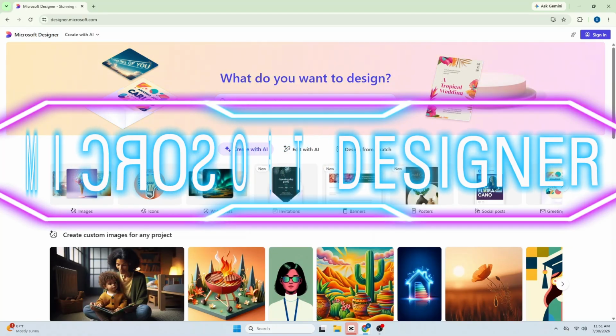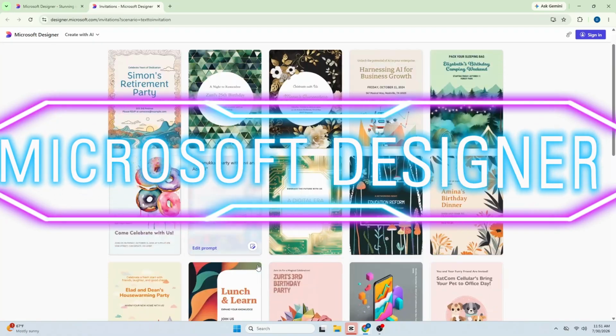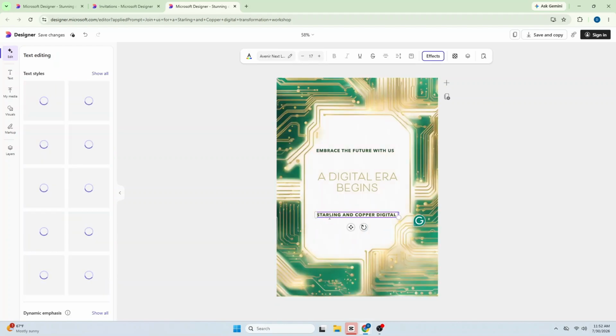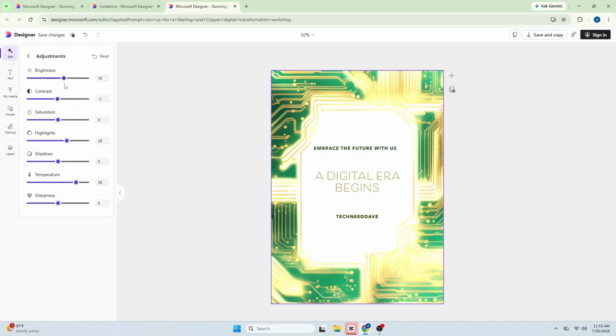Tool 4, Microsoft Designer. Microsoft Designer helps you create eye-catching graphics using AI. Simply describe what you want, and it generates designs for social media, invitations, marketing materials, and more.